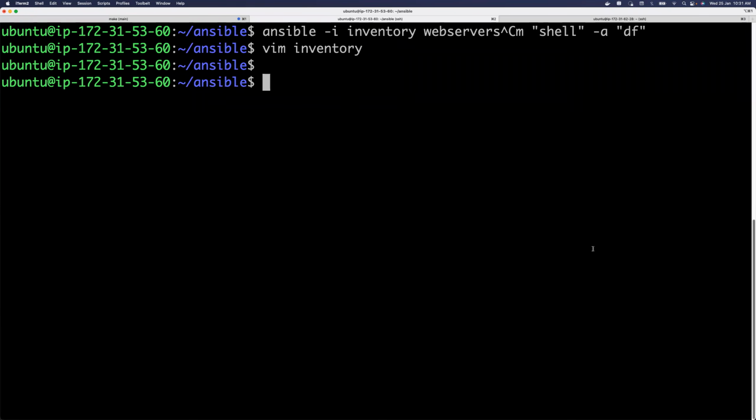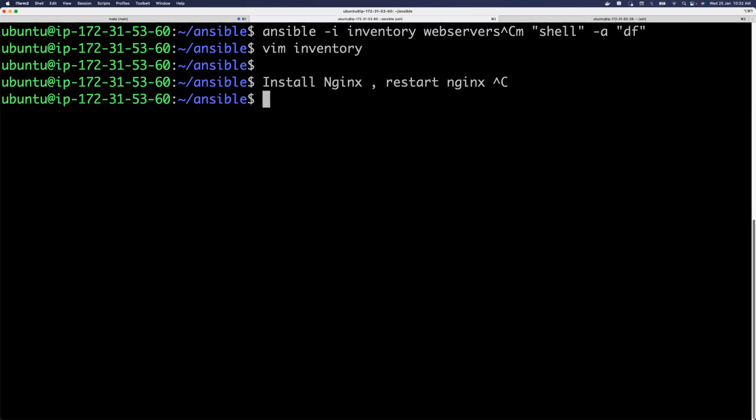Now let's see how to write an Ansible playbook. The reason I told you to write an Ansible playbook is for when you want to execute multiple tasks. So let me take a scenario. The scenario here is we want to install Nginx, and we also want to start Nginx. Let's say this is the task. For this, what you need to do is write a playbook.